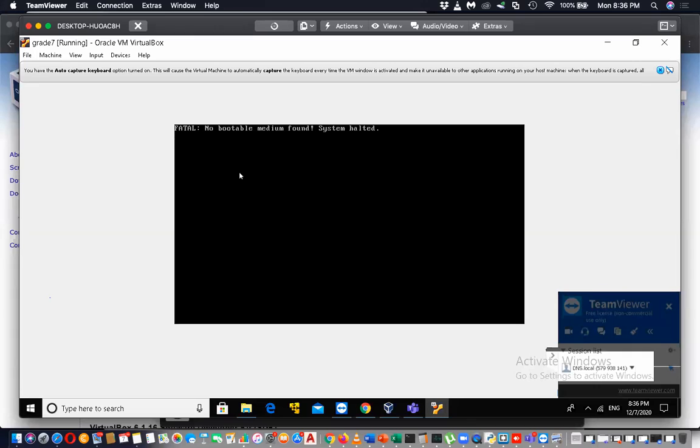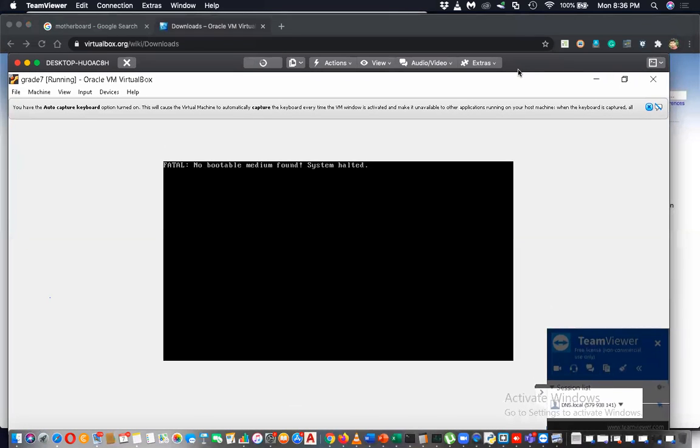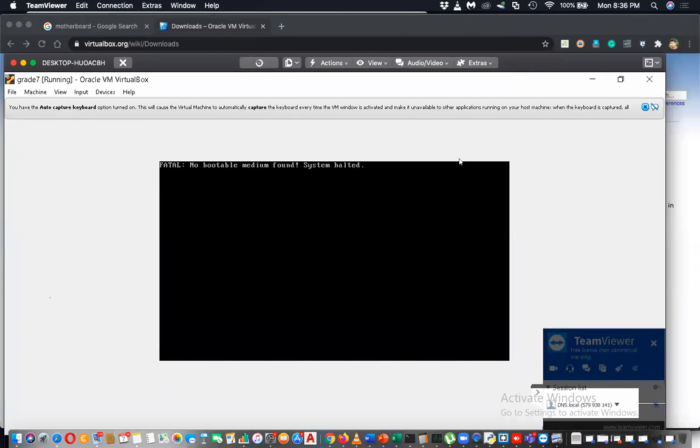So I can see only a black one. Yeah, you can see the black one. That's all. Nothing else. That is the nature. If your computer doesn't have an operating system, you can see this black screen. This is given by the manufacturer. No bootable medium found, system halted. Is that it or anything else? Yeah, no operating system is there.